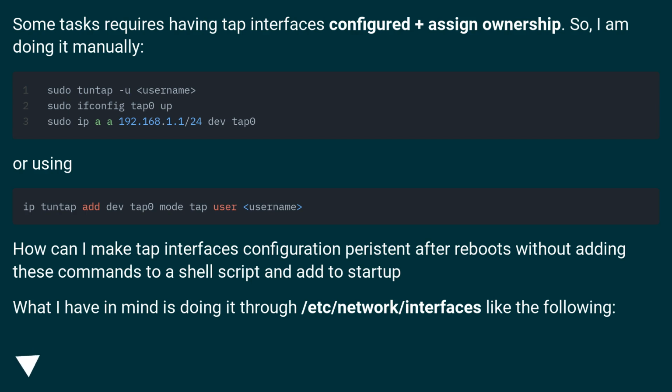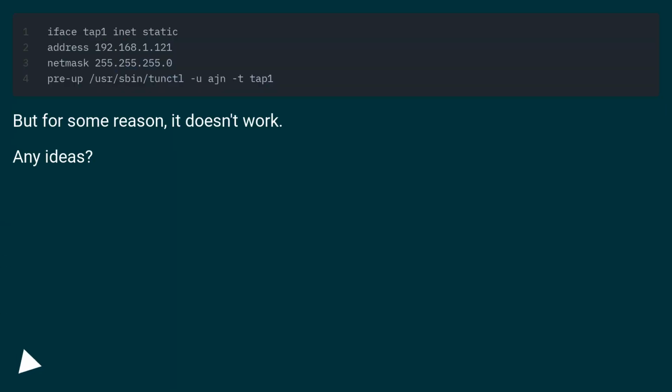Or using. How can I make tap interface configuration persistent after reboots without adding these commands to a shell script and adding it to startup? What I have in mind is doing it through /etc/network/interfaces like the following. But for some reason, it doesn't work. Any ideas?